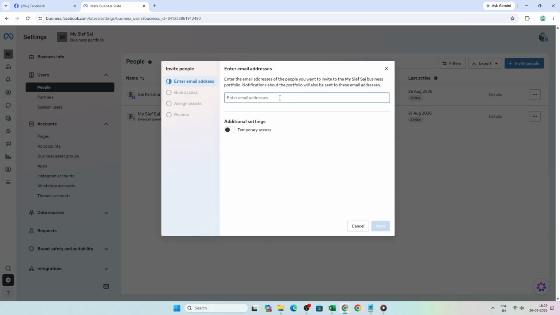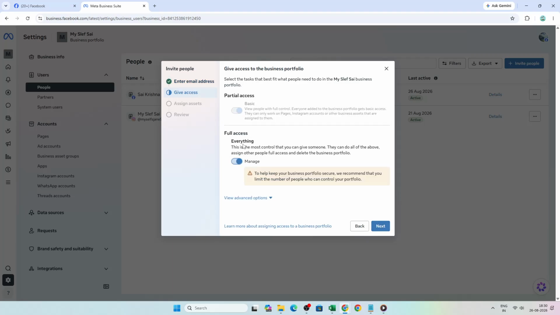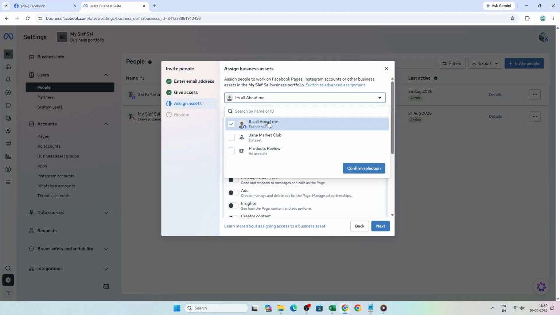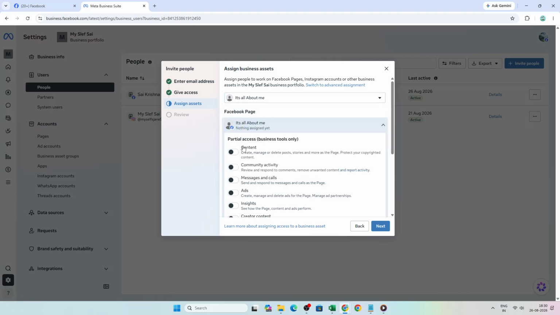Next, enter the email address of the person you want to add. Make sure the address is entered correctly, since the invitation will be sent there and the person will need to accept it in order to gain access. After that, under the Asset Assignment section, select the specific Facebook page you want this person to work on. This step matters if your business account manages more than one page, because it lets you control exactly which asset they can access. Now choose the level of permission you want to give.